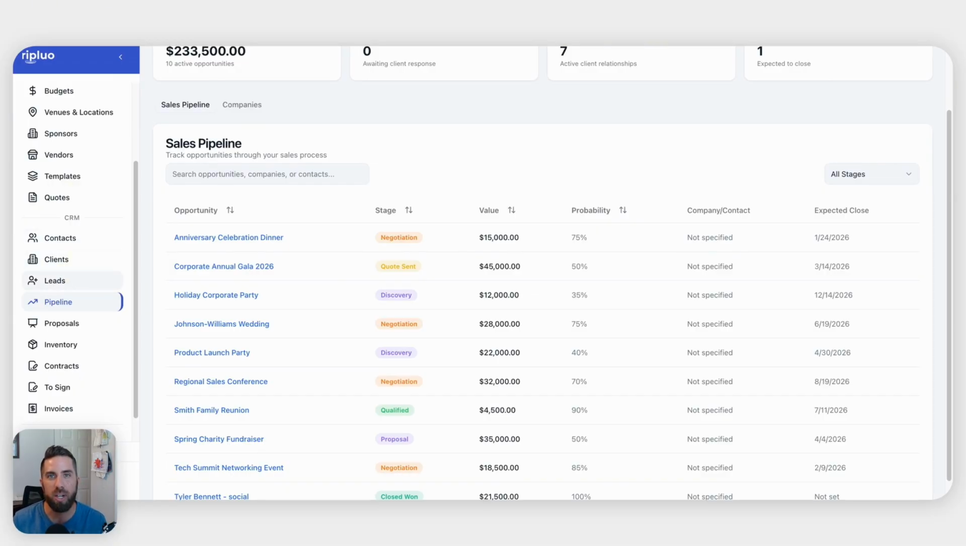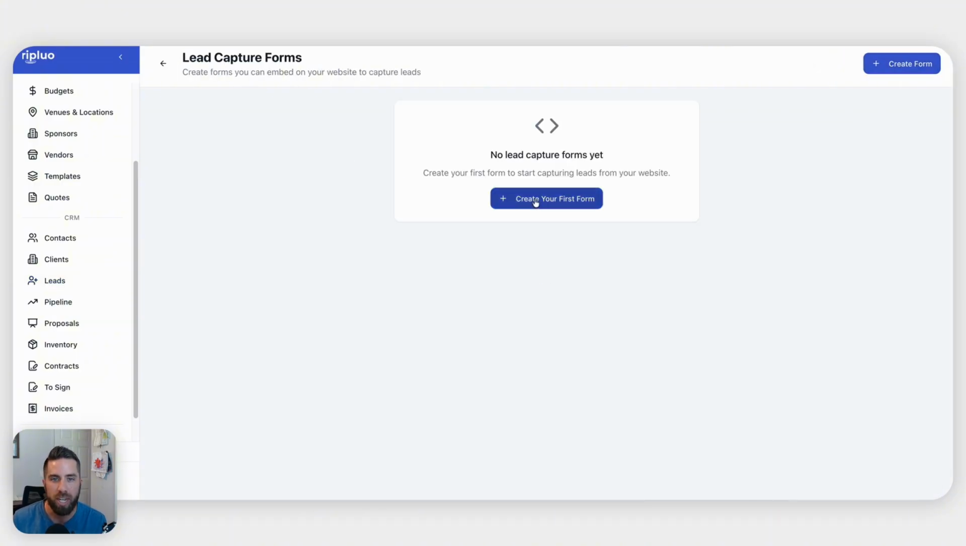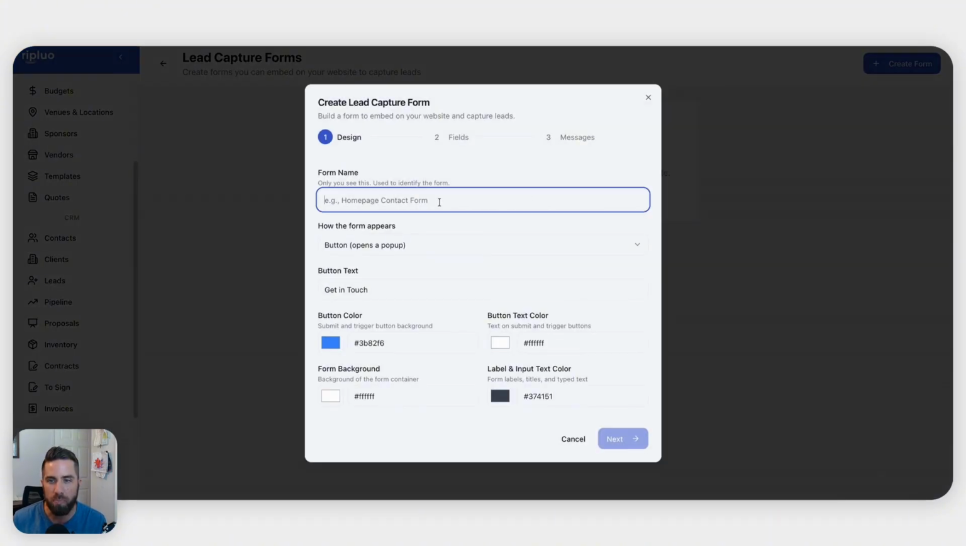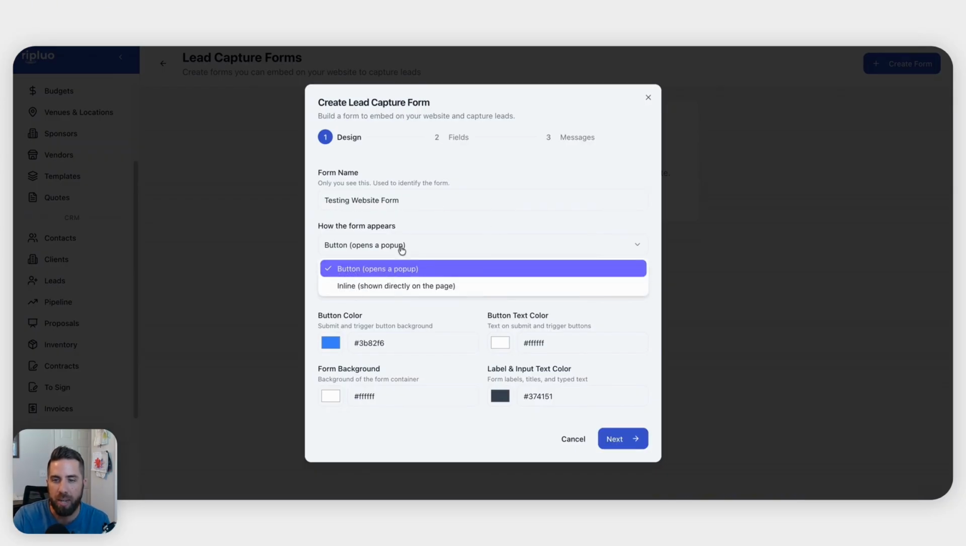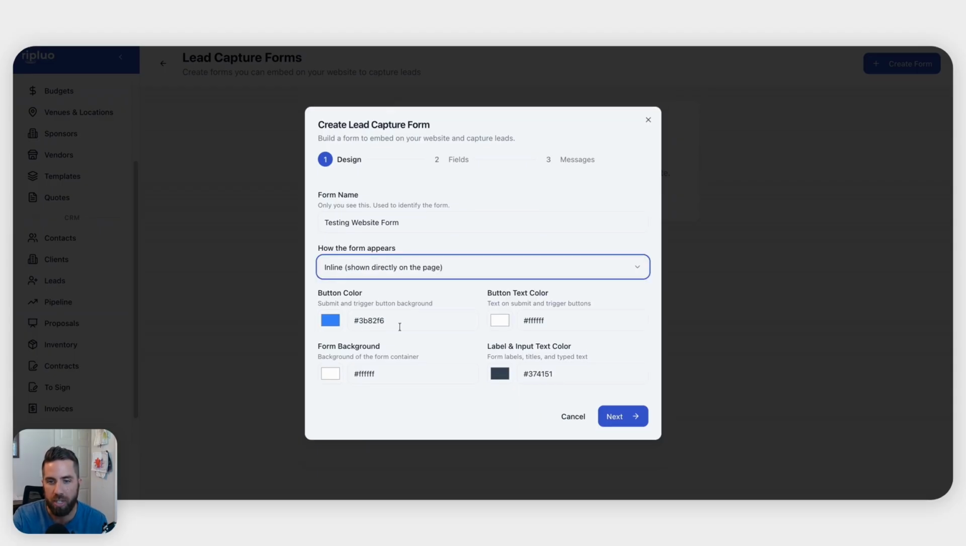Under the leads button, I would either log the leads manually or I would create an embed code. So if I click on leads, I can go to the top right, go to form manager, and I would create my form. So we're just going to say testing website form. I can either create it as a button that pops up or inline, which is the actual form. So you embed the whole form right there, so they don't have to click a button and have a pop up. So I'm just going to go ahead and select that.